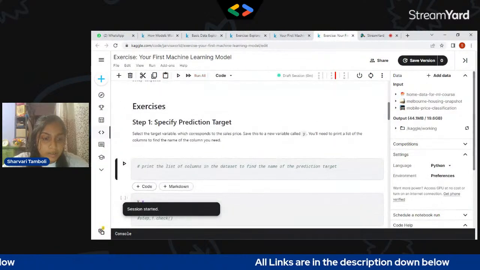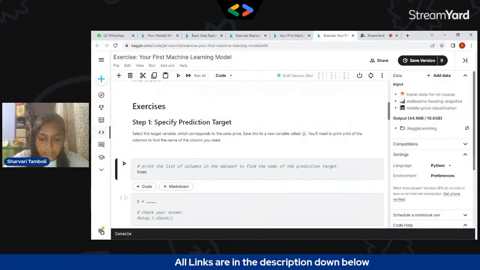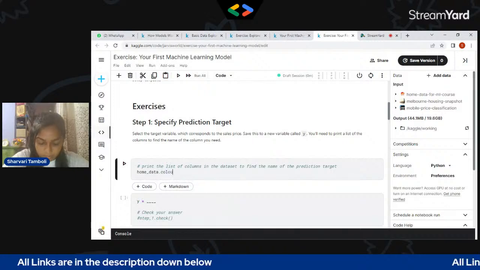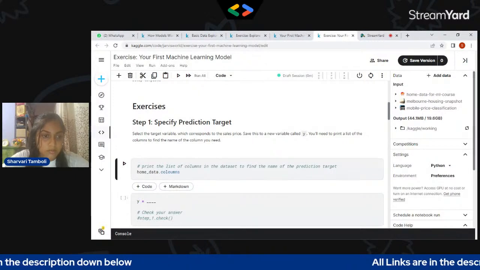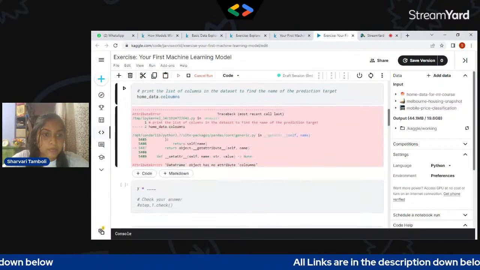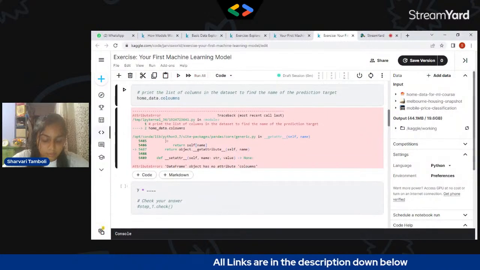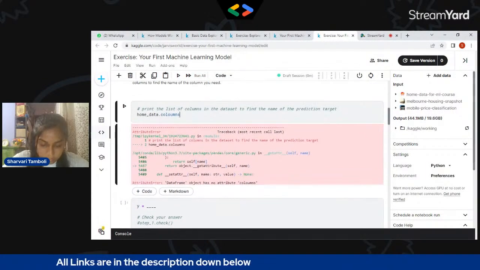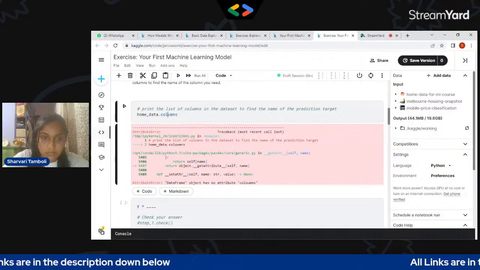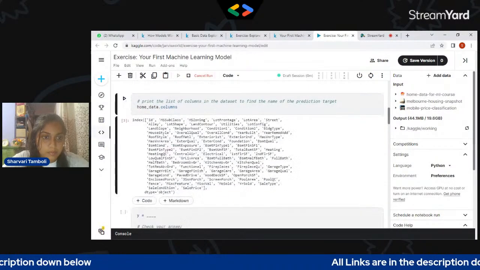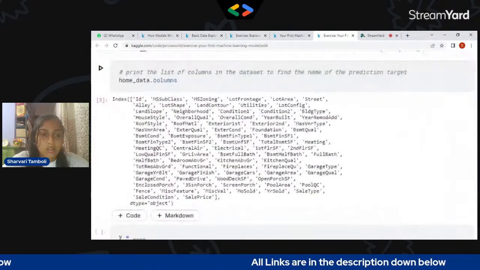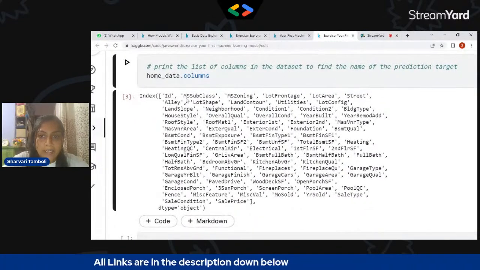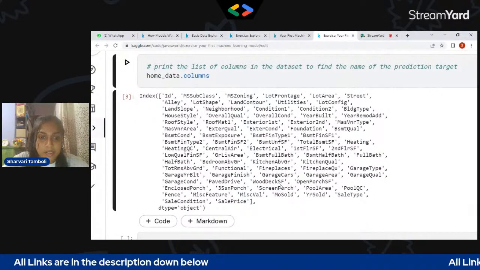So we'll do home data dot columns. So we'll get all the features. These are all the features available in the dataset that we have already looked at: ID, lot area, street, etc.